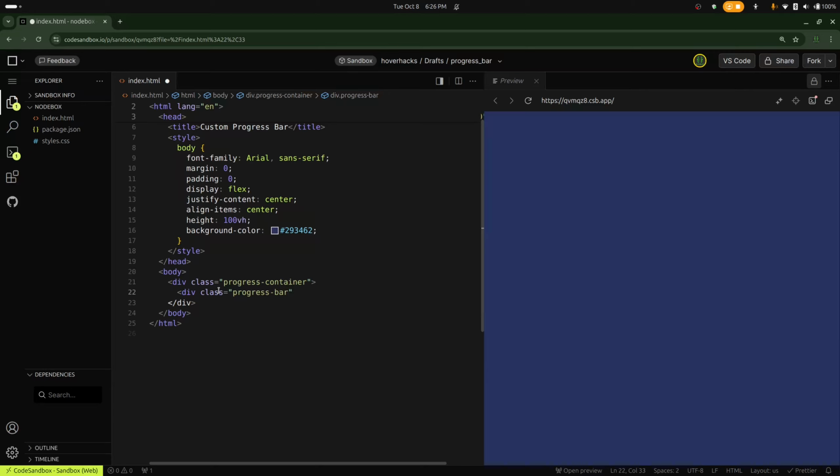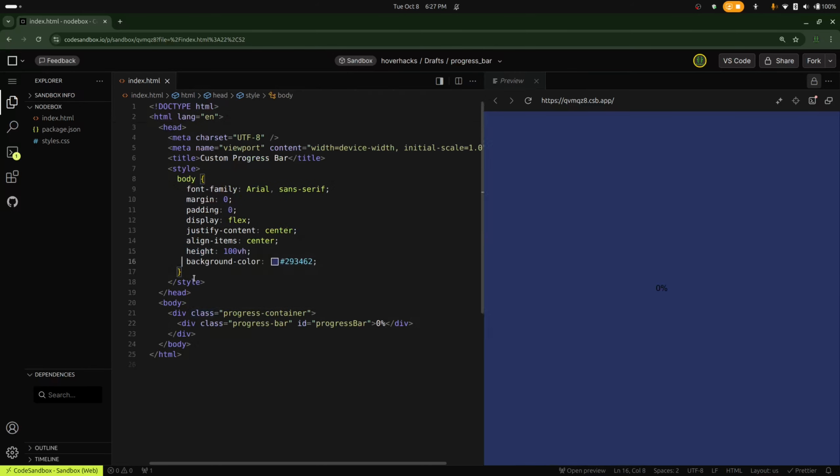I am also giving an ID which will be later on helpful in selecting using JavaScript for adding functionality. Also, I am adding some progress text. By default, it will be 0%. Later on, we can edit it using JavaScript. Now, let's add some styling so that the progress bar is visible.